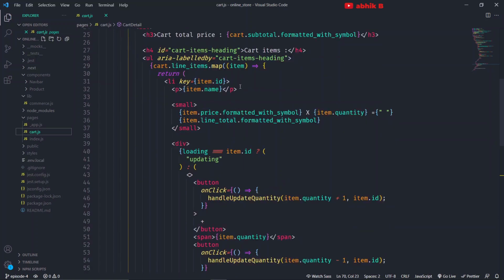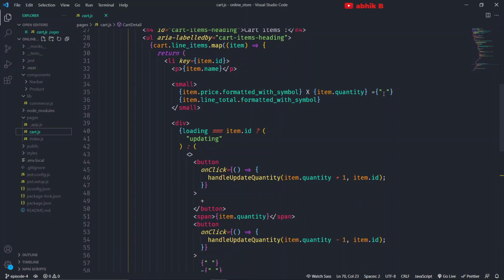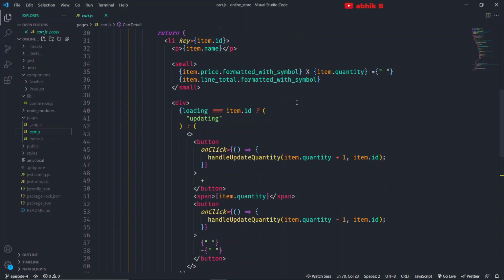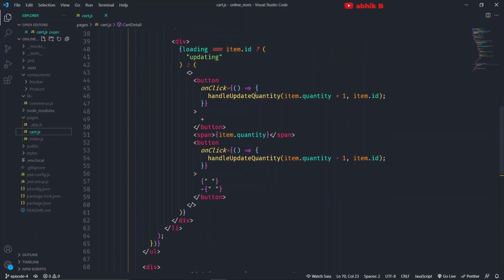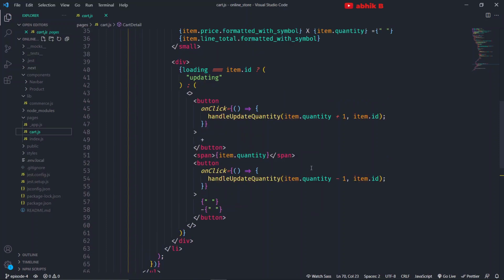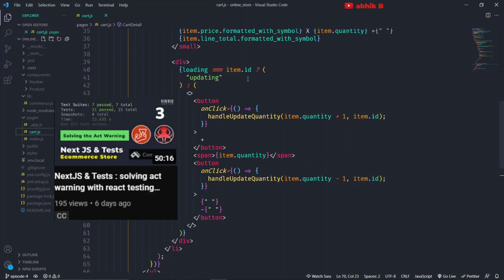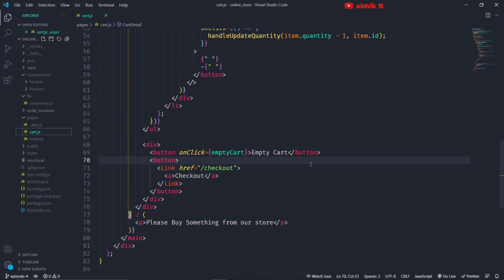We will map all the line items, and we will format the pricing along with the multiplied-by-quantity sign, and then the line total of that item. Then I will show the buttons to increment and decrement the quantity. And here I have a loading scheme which you don't need to understand for this tutorial video, but if you want to learn more about this, you can definitely watch episode 3 of this video series, Next.js and tests. So also here we have two buttons, empty cart and a checkout link, to the checkout page which we will create now. And also if the cart's subtotal raw is not greater than 0, that means we have an empty cart, then we will show this message, please buy something from a store.